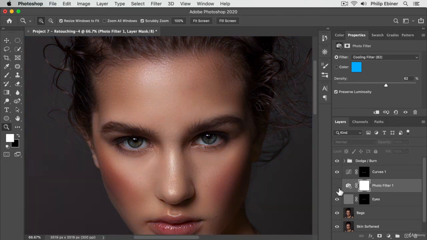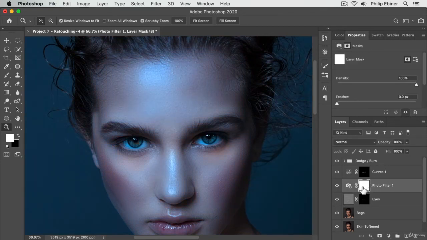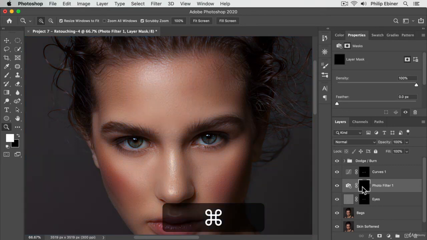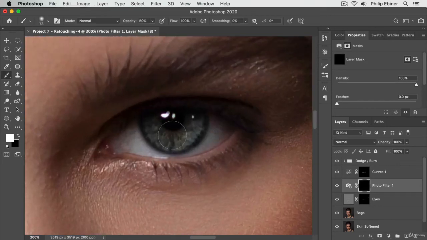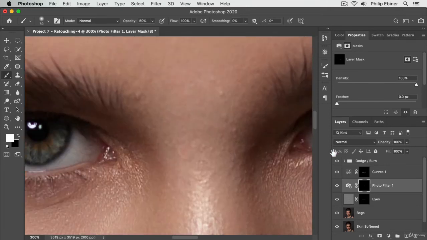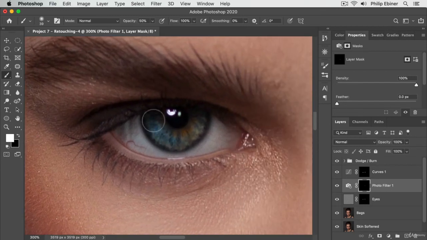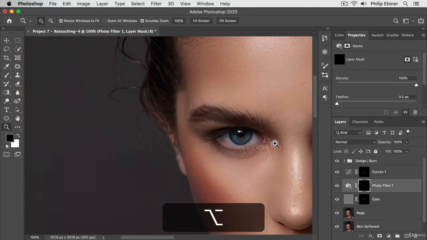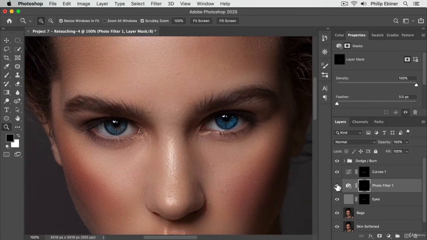But again, what we're going to do is invert this mask. So we can select it and press Command I, and then with our brush, paint over the iris of the eye. So the colored part. We're not trying to color over the whites or even the blacks. Now her eyes are more of a hazel. I got a little bit too much, so let's make sure we're not painting in the whites of her eye at all. But this is another way to change the color of someone's eye.